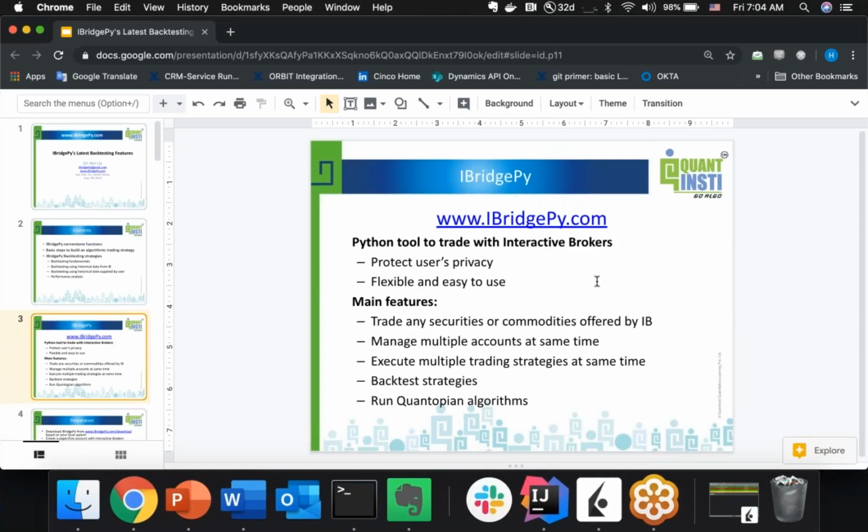So just a quick overview about IBridgePy. You can download IBridgePy from ibridgepy.com. IBridgePy is a Python platform to live trade. Originally, it was designed to live trade with interactive brokers. It focuses on protecting users' privacy, which means you can install IBridgePy locally so that no one can see your strategies without your permission.